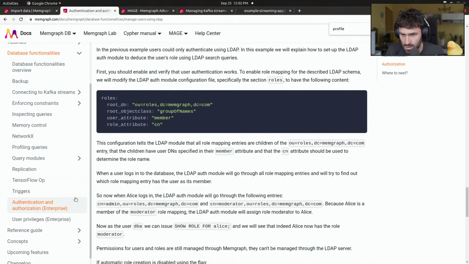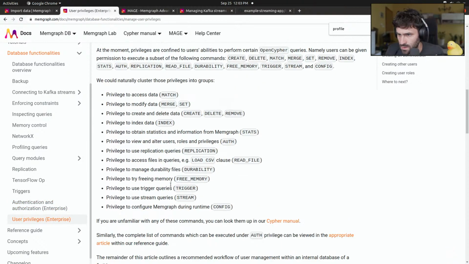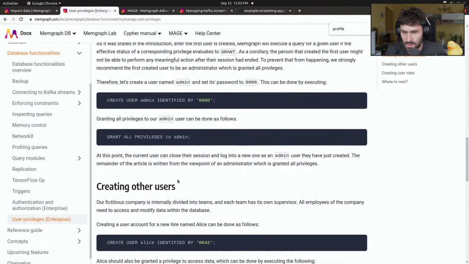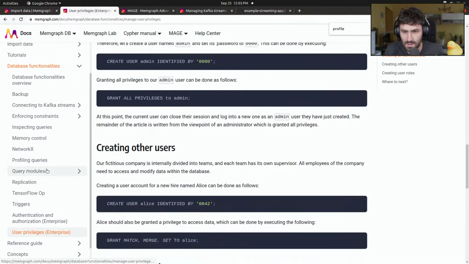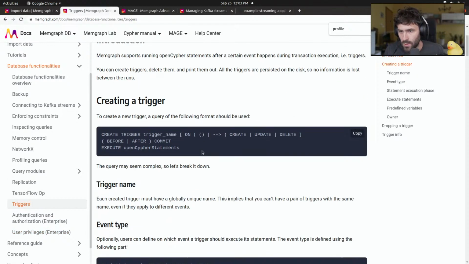That's on the enterprise side. And also user privileges. But this is a bit, I think, wrong. I'm spoiling now a bit, but basic authentication will also be part of the Memgraph community edition very soon. Stay tuned for that. And that's it. These are all the functionalities I wanted to mention. More will come soon. Let's just go and try some triggers while we're here.